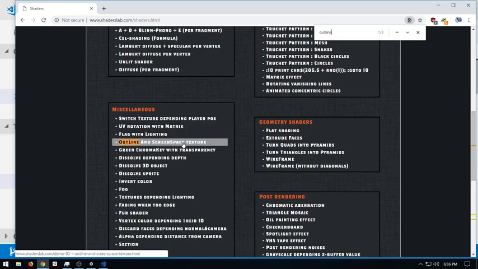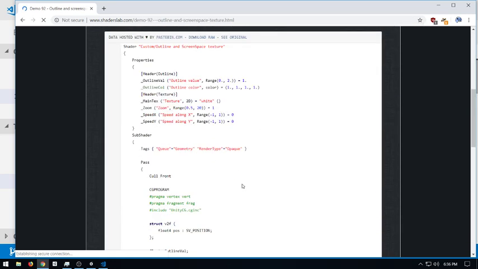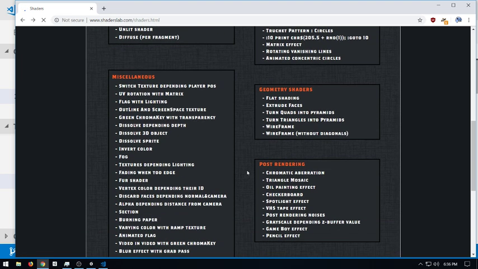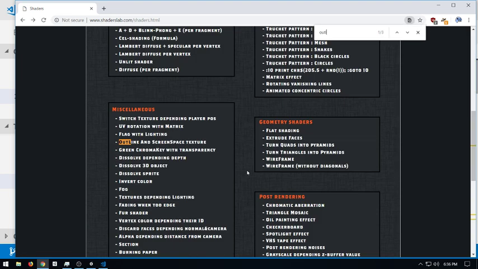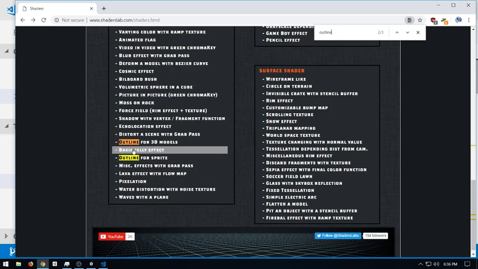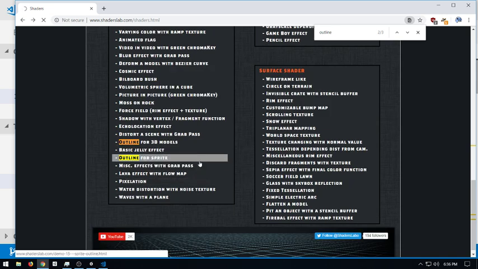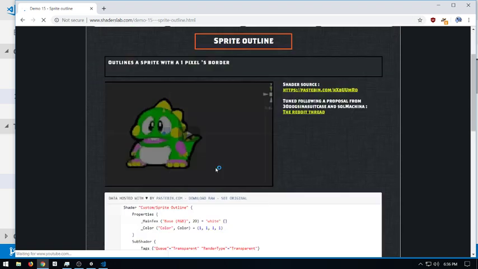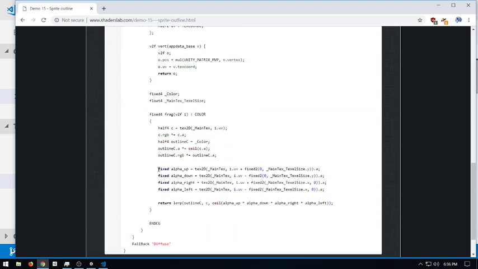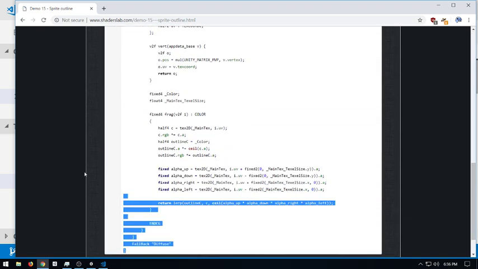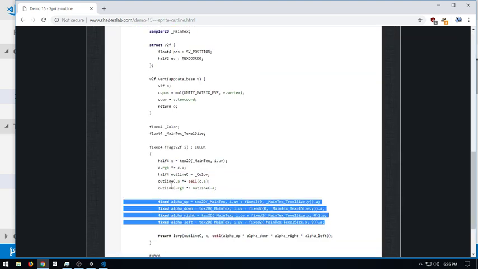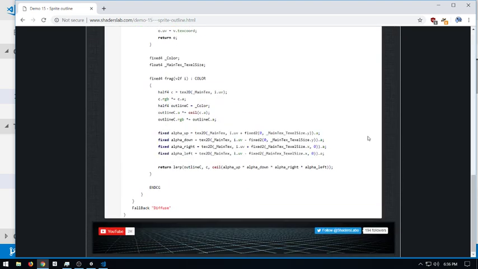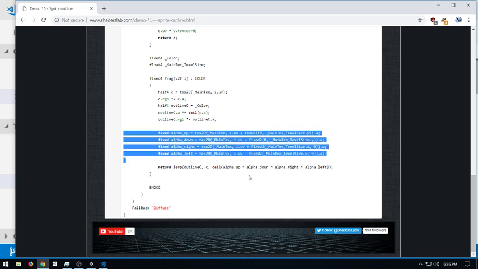Outline and screen space texture. Oh no, that's not the right outline. There's multiple outlines here. If I can spell outline correctly. Outline for sprite. So yeah, this is the way that you suggested doing it, which is, oh no, never mind. That changed. He did this in a different way. I thought he used to. Okay, well I'm dumb. This is the better way that I learned about recently.